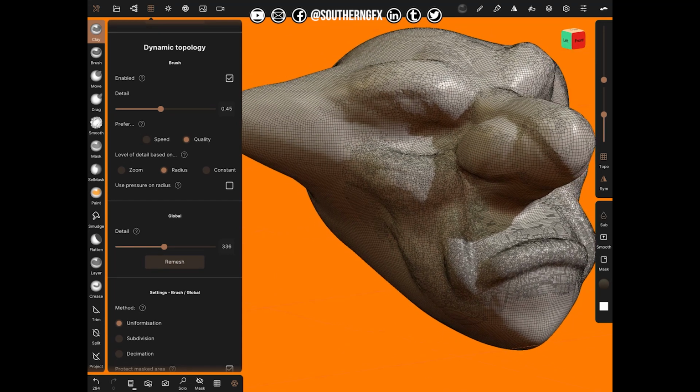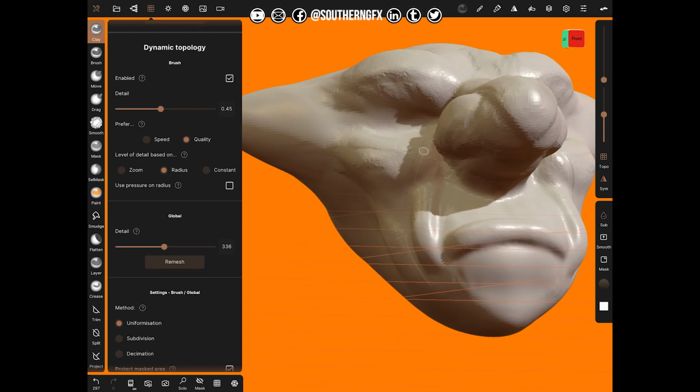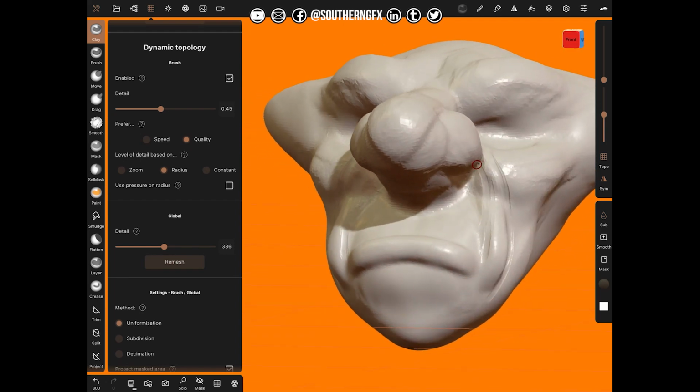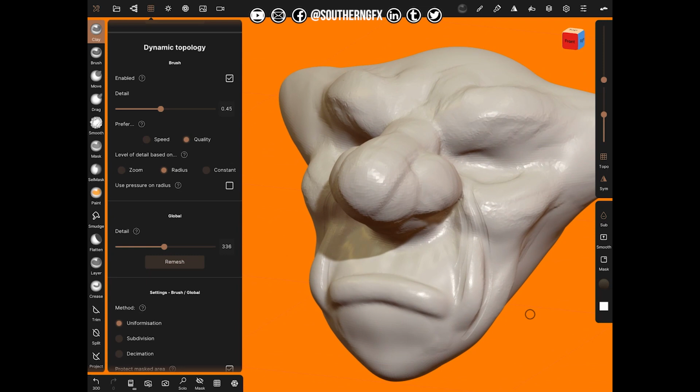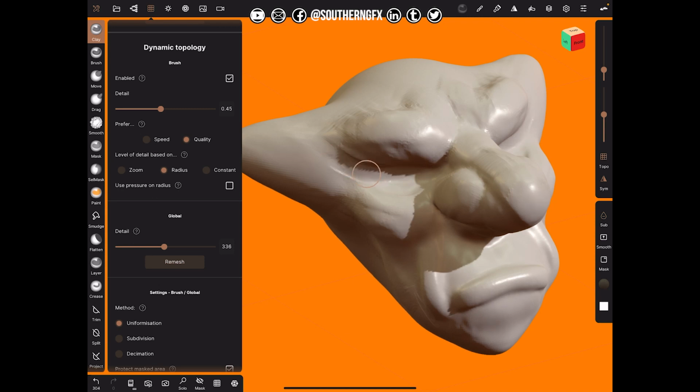So I'll do a sub and I'll do down here. You can see how black it goes. And if I turn the wireframe off now, you can see why that's happening. Because it's trying to get an indent or a crease, it's asking for more polygons. So you can see, I'll smooth it down. I'm just going to smooth all of that work that I did down. You can see now if I do it around here.